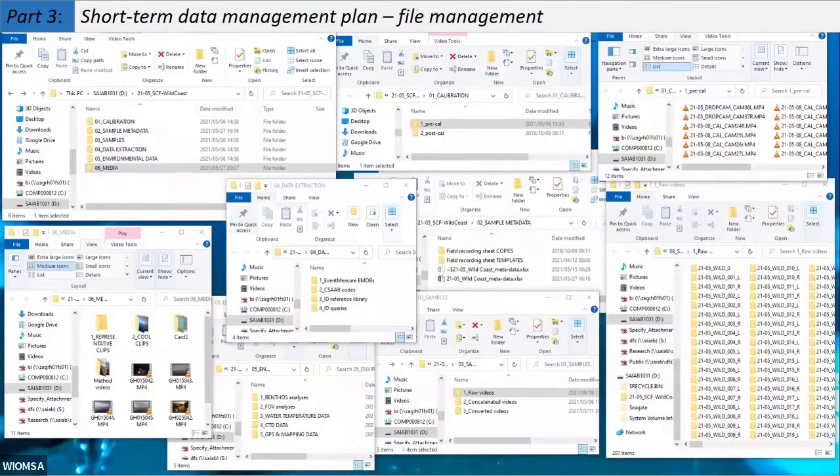A simple option for your file management system is to have a template folder system that gets transferred to the hard drives at the start of a field trip and contains all the required templates and guidelines. An example is presented here, with the main parent folder being highlighted in the red box and the first level of subfolders listed below.